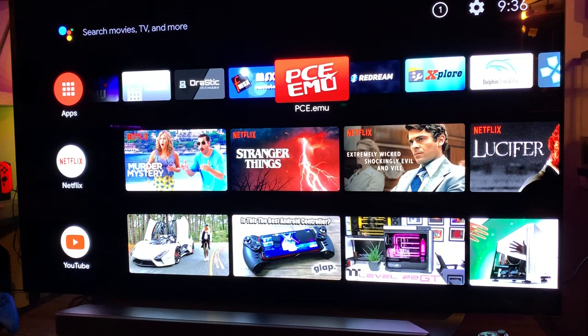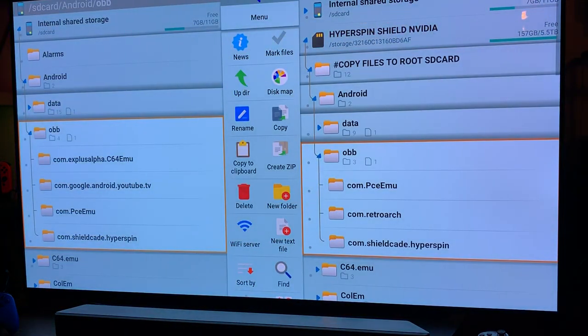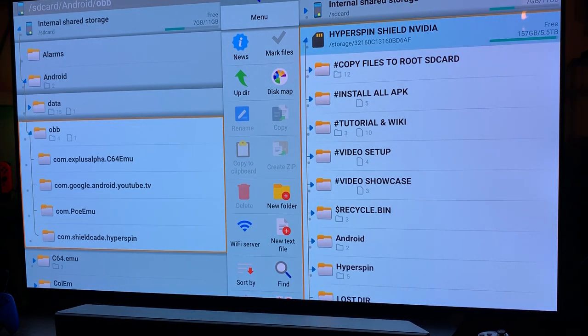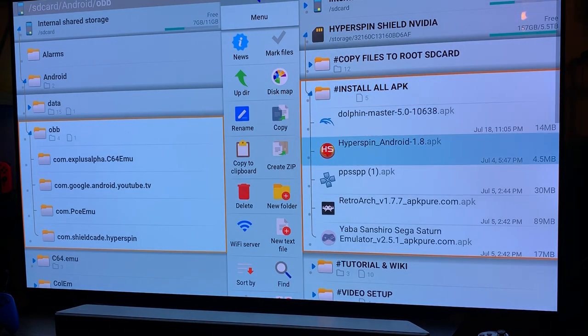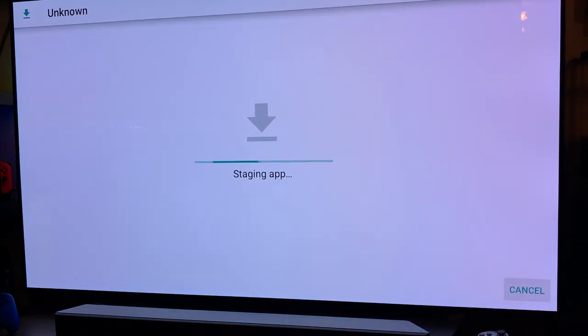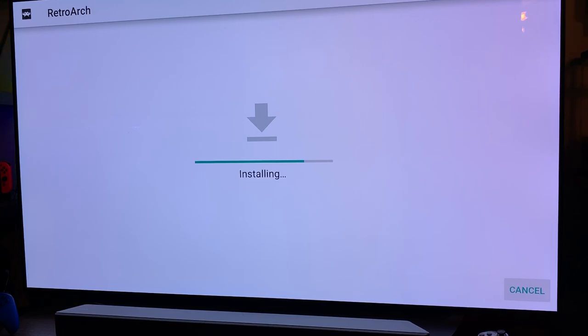You're going to go in the Hypershield drive, so Explorer. You go on the right panel. You click on the Hyperspin Shield NVIDIA. You open it. You go to install all apps. You click on RetroArch 1.7.7. This one works, so it's going to work like it was working before. We click on it, click install. Done.